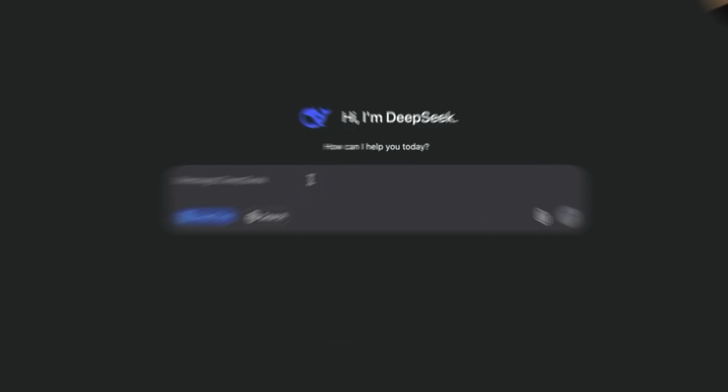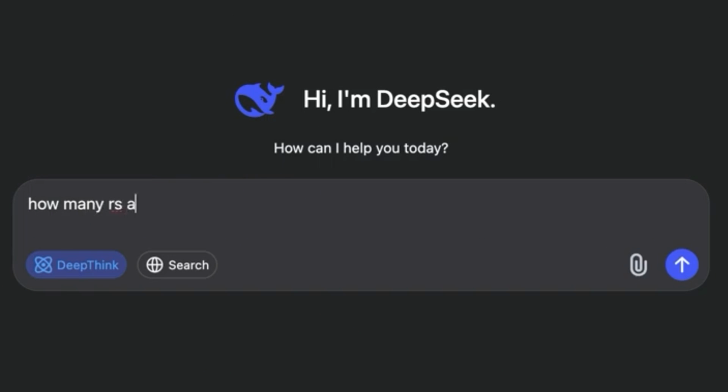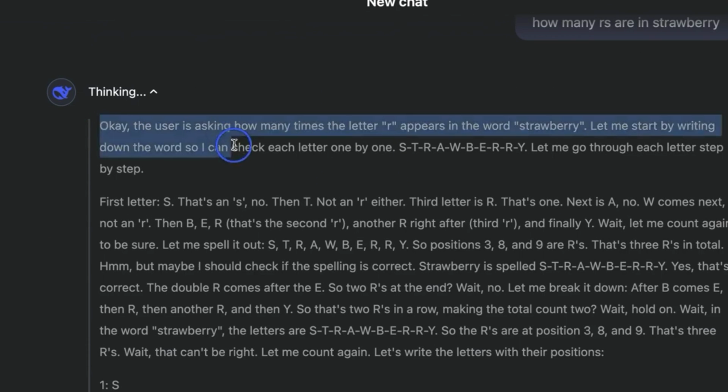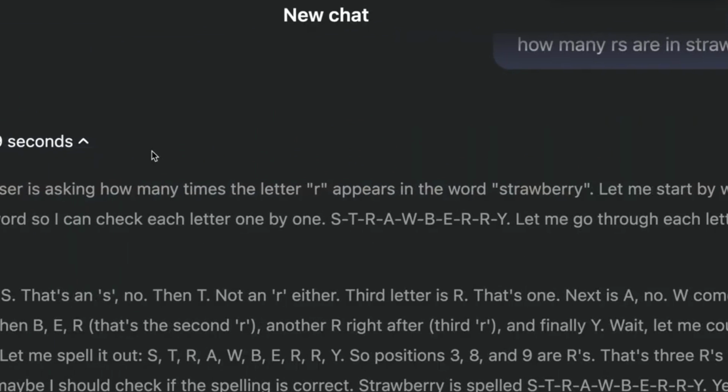So we're going to test this out. We'll put in, for example, how many R's are in strawberry. And you can see here, the way that it thinks is super human, right? It reads like an inner human monologue.